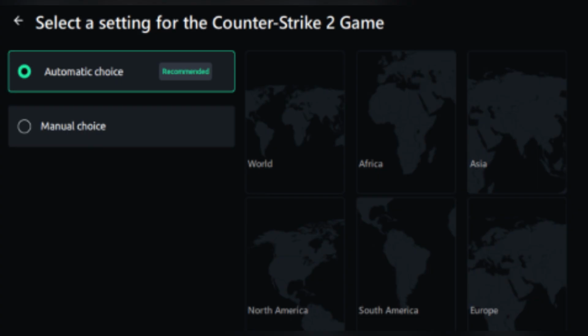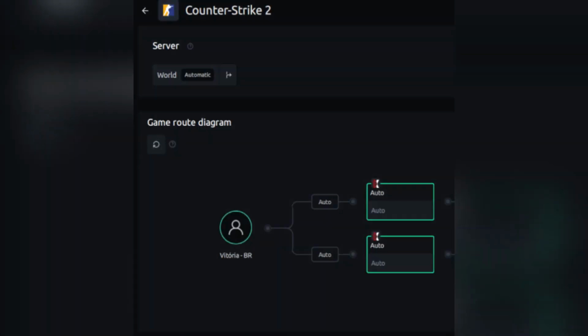Now once the app shows connected, launch your game and enjoy a smoother and lag-free experience with ExitLag on. And that's it guys, as simple as that.